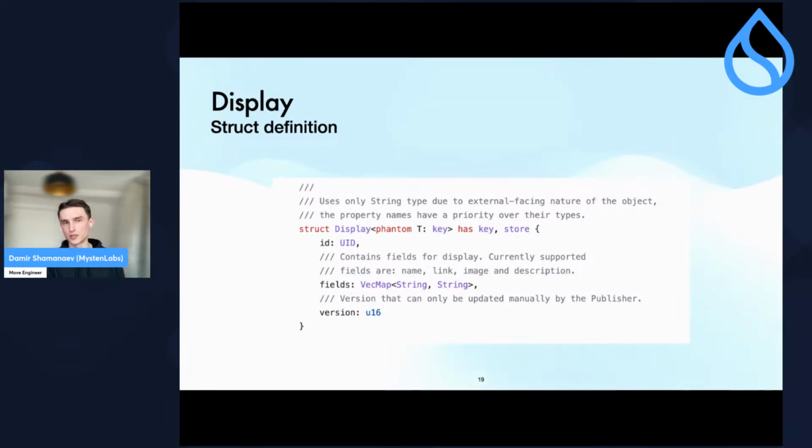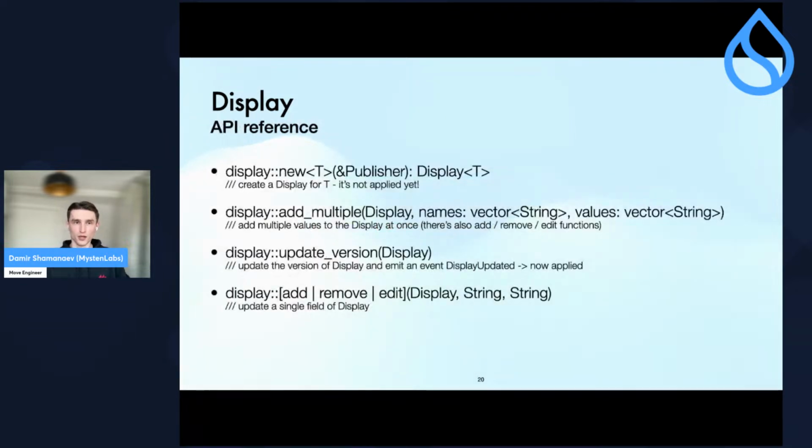But this also gives us a way to query, hey, give me display version 1 for this object, because maybe for some reason I'm not interested in version 2. So the API reference for the display object is also just as simple as a publisher one. You create one, this time not with the one-time witness, but with the publisher. That also means that you can create as many display objects as you want. It just won't make much sense to do this.